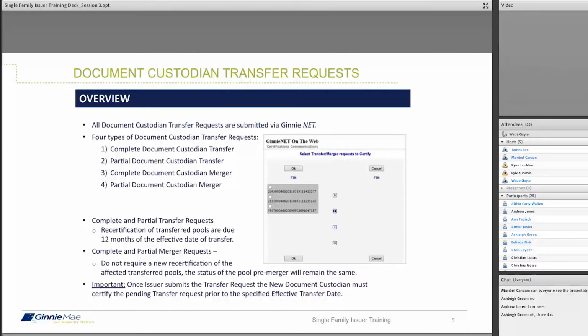One important thing about document custodian transfer: once the issuer submits the transfer, the new document custodian must certify the pending transfer request prior to the specified effective date. That's very important. So the 4 types of document custodian transfers are the complete transfer, the partial custodian transfer, the complete merger, and the partial merger. And everything about document custodian transfer is actually done via GinnieNet as of now.